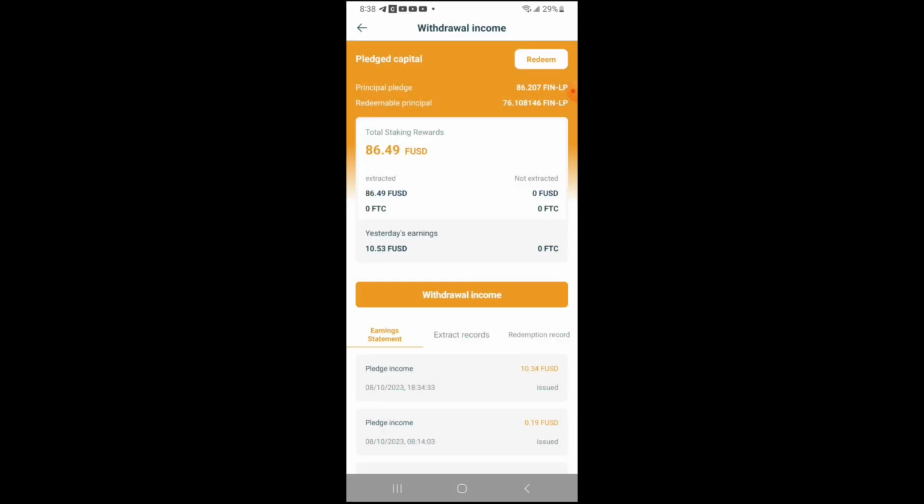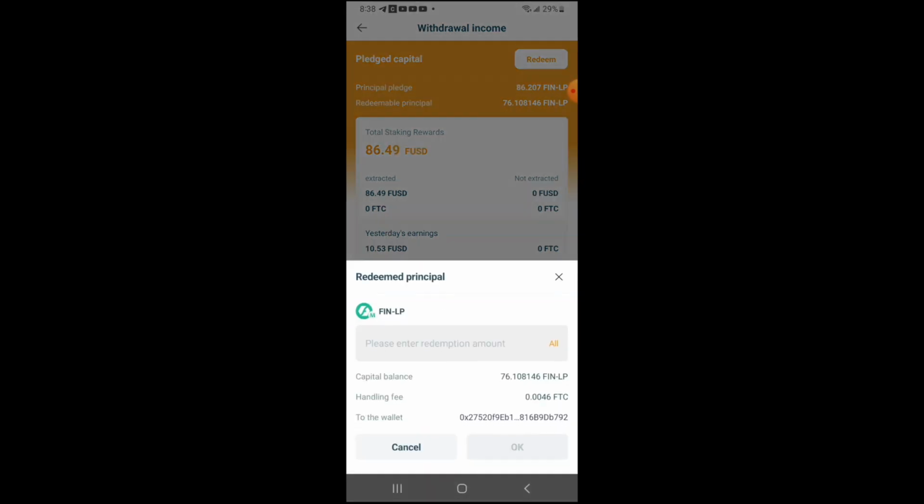So now at the top, I want you to look at where it says pledge capital, and it's telling us how much I have pledged into the staking. And it's also telling me what I can redeem, and that redeemable amount is the completed pledge that just finished. So go ahead and tap redeem at the top, and now we're going to be redeeming our pledge capital.